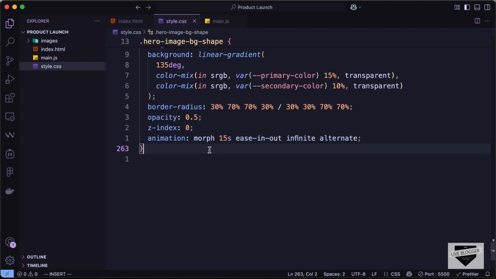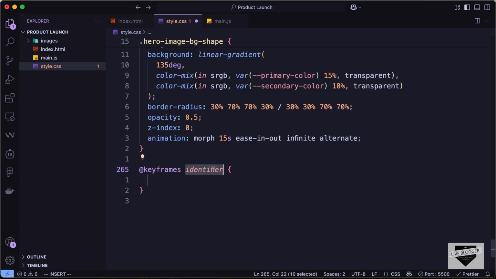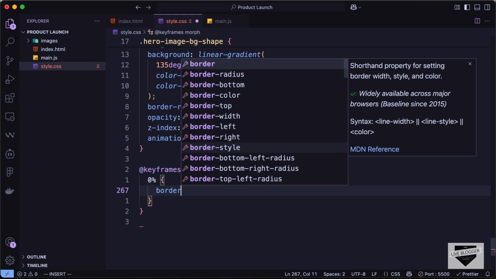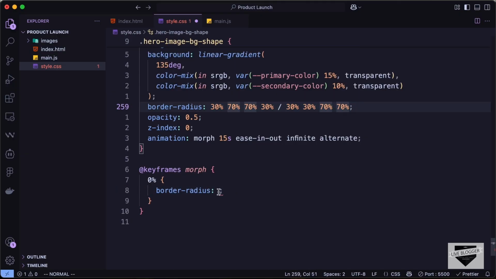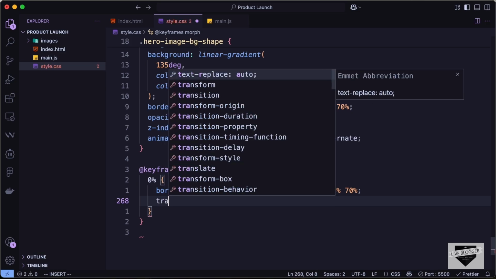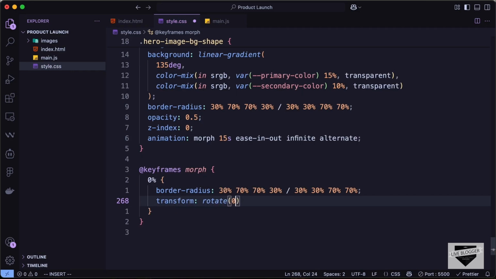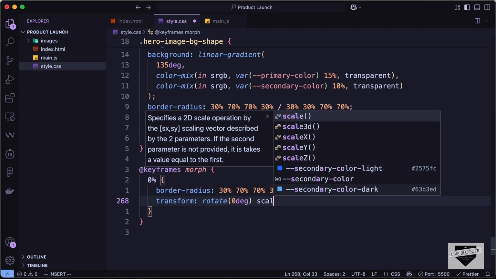Right now, let's create this animation. So let's type add keyframes. Let's name it morph. And for 0%, let's go ahead and type border radius. Let's set the values to the same values over here. So let's copy this and paste it over here. And let's type transform, rotate 0 degrees and scale 1.